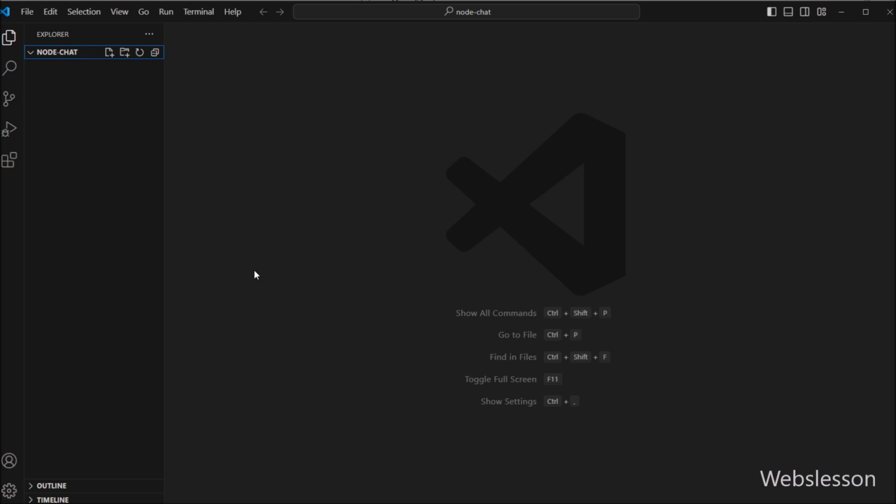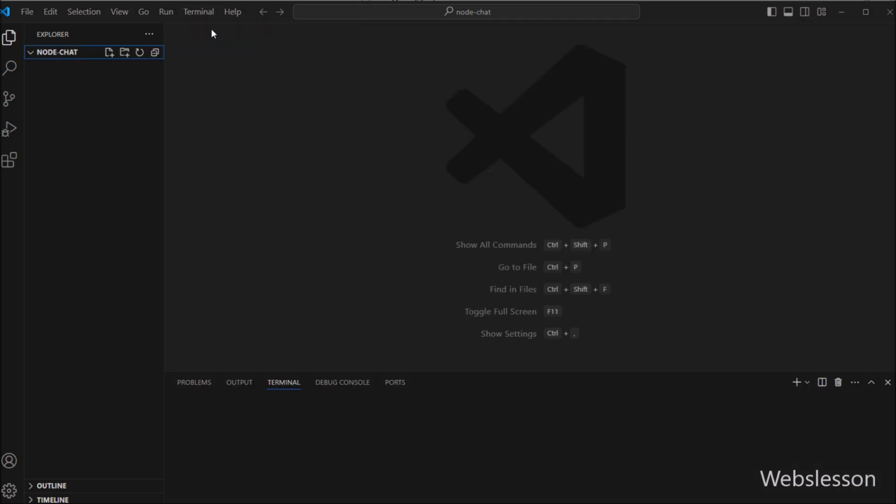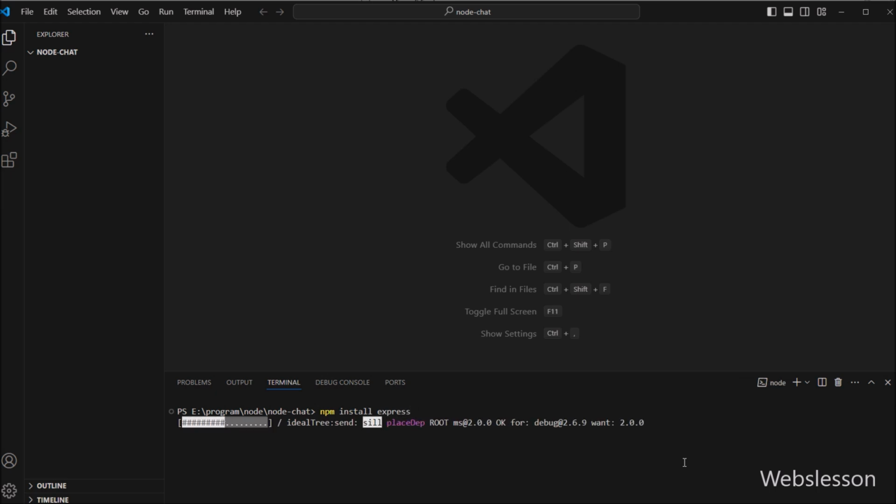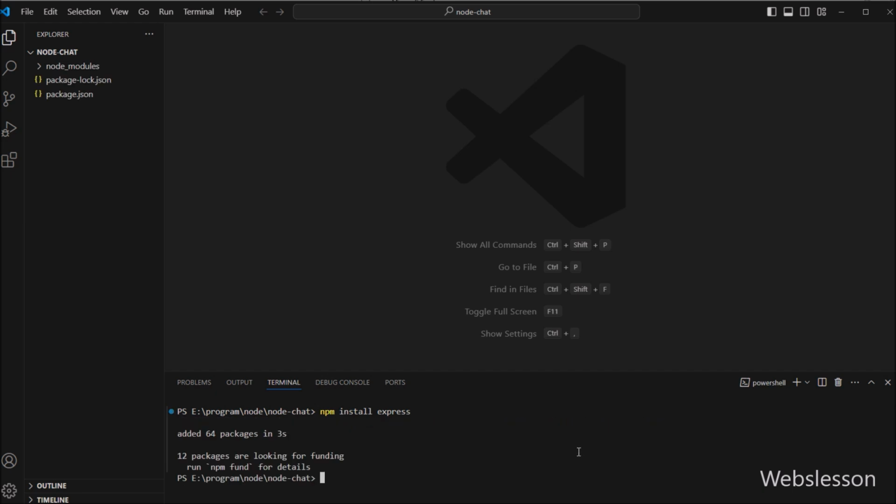We have opened our working directory in the Visual Studio editor. Under this, we go to the terminal window, and here we will write the command to download the Express framework. We run the command npm install express, so it will download the Express framework under this directory. Now here, we have created one server.js file.